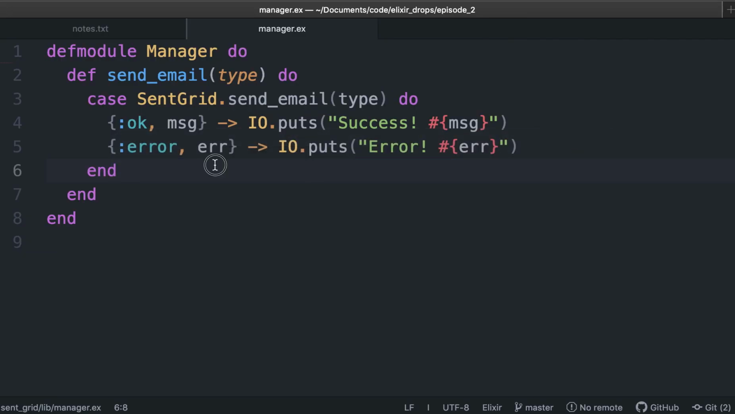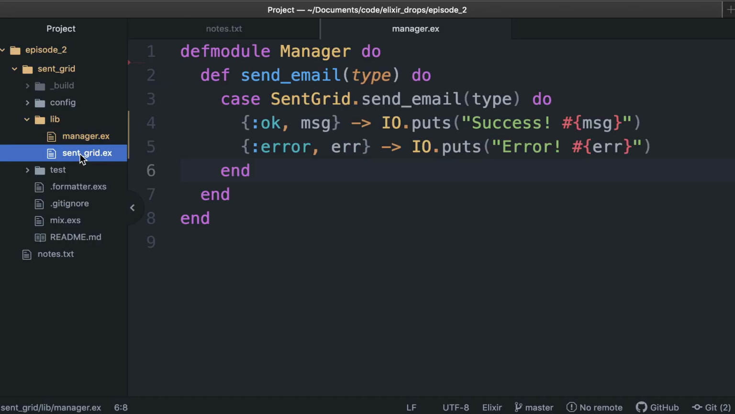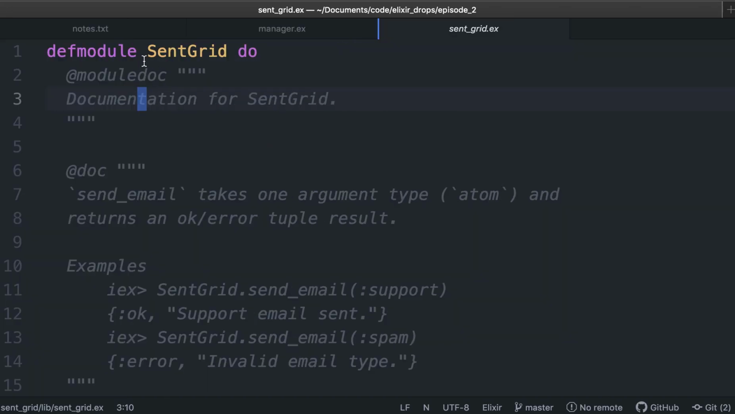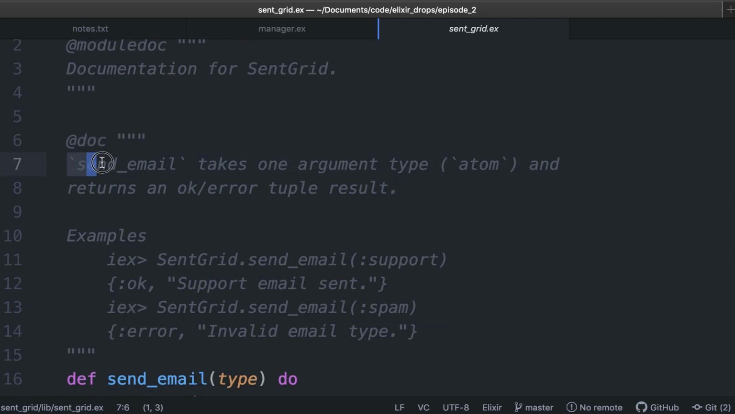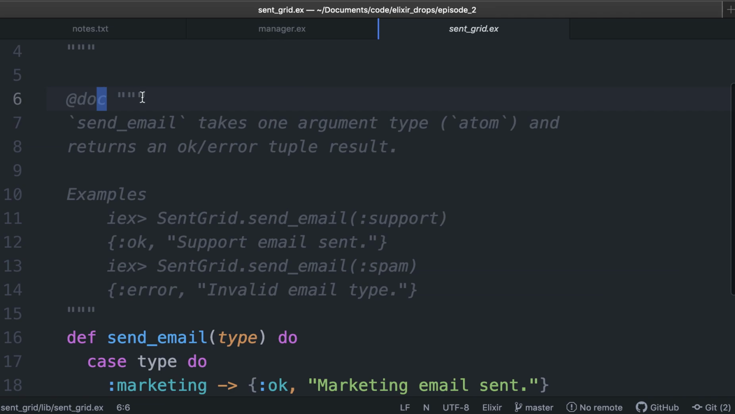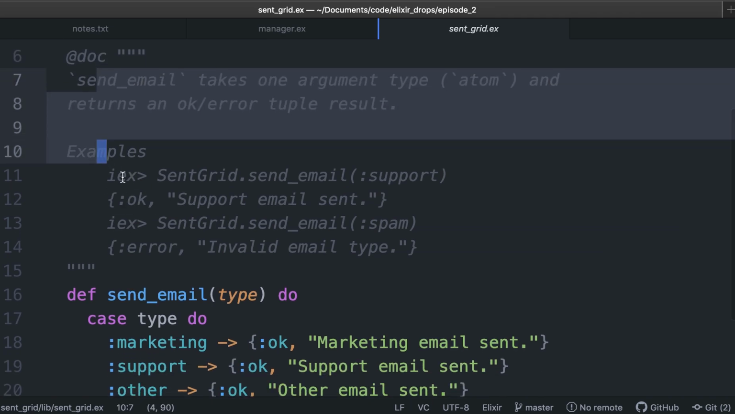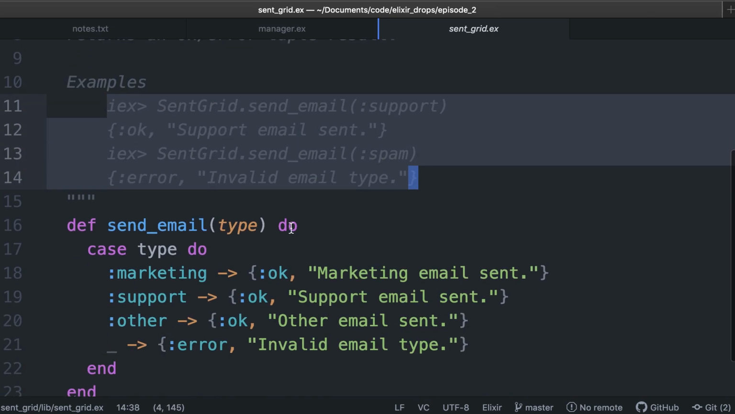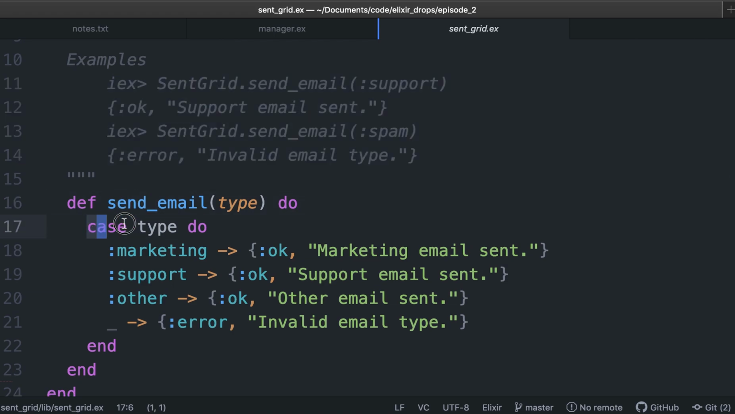Now that we've done that, let's take a quick peek at how this SendGrid API was designed. There's a module doc documentation. Again, this is what we saw earlier when we used the h helper to see how this function works. This is how you can add that to your own code yourself, with @doc and example code. And this is actually test code, which we'll get to maybe in another video. And here you can see another case statement. Based on the type coming in, we just return a simple tuple.